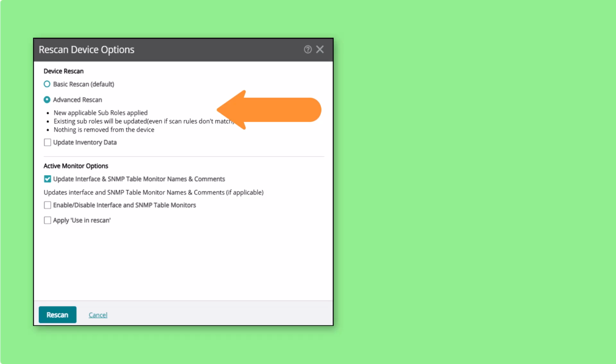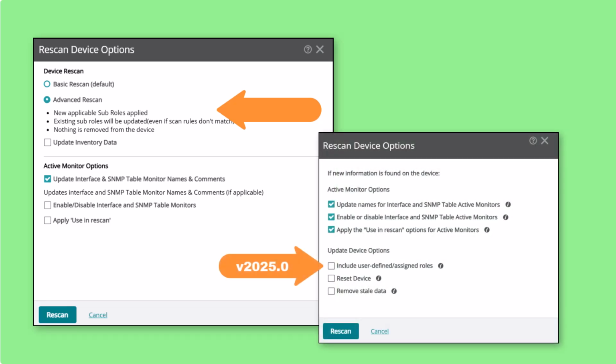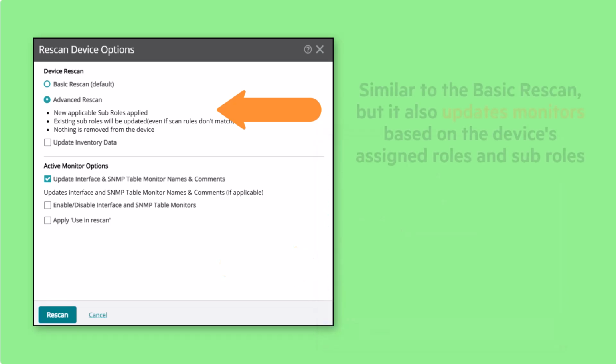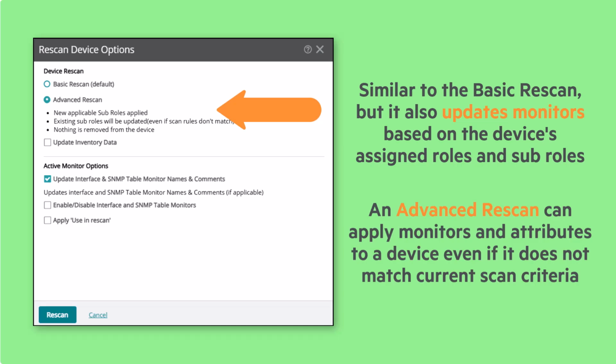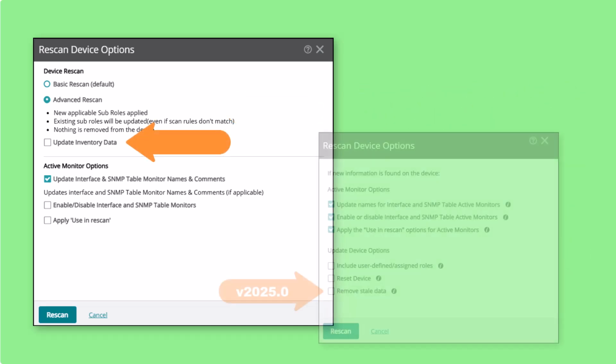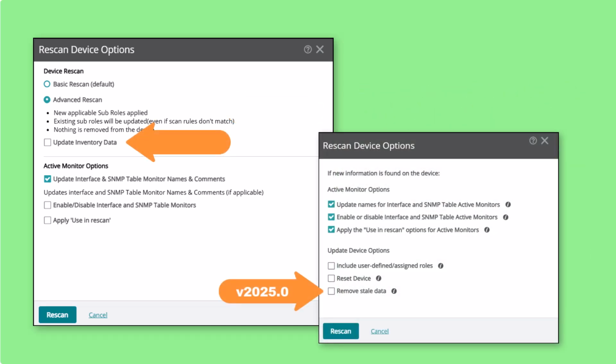Advanced Rescan replaces the Include User-Defined Roles control. This option is similar to the basic rescan, but it also updates monitors based on the device's assigned roles and subroles. Note that an advanced rescan can apply monitors and attributes to a device even if it does not match current scan criteria. Update Inventory Data replaces the Remove Stale Data control.